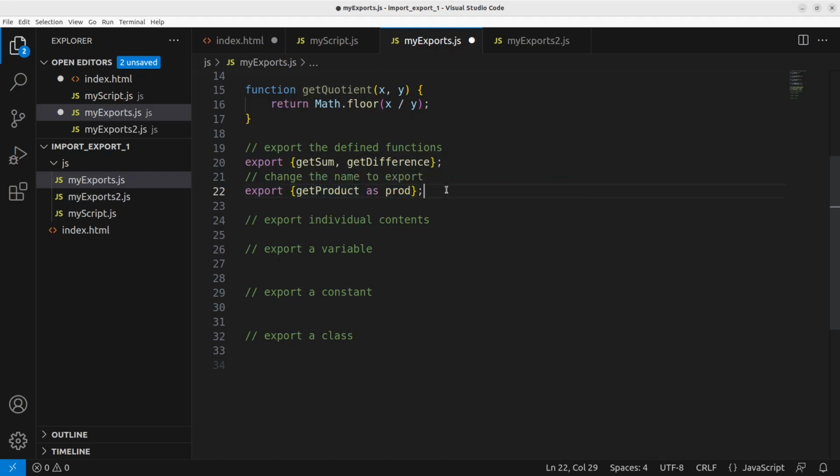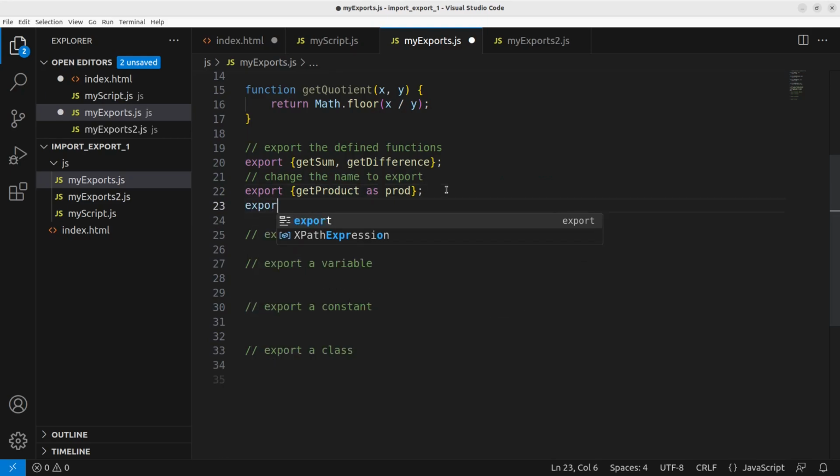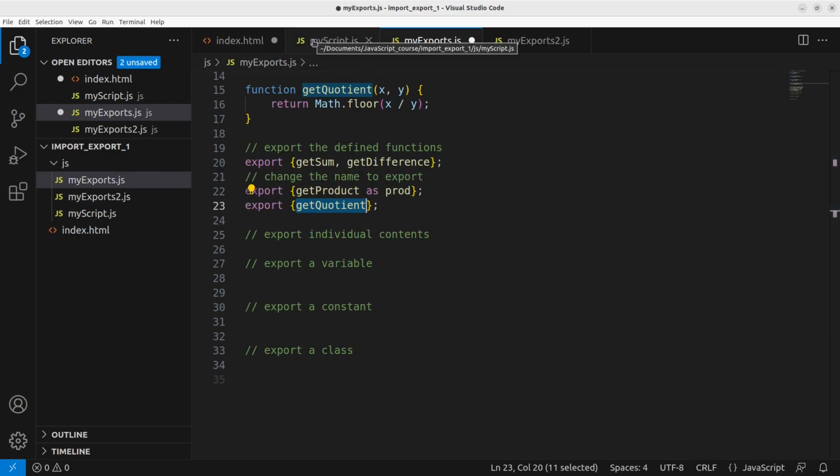Okay. Of course, I can just export one function in another approach like this one. Okay, if I do so, I just export this getQuotient function to the outside so that when other JavaScript files need to import this function, the new JavaScript file can just use the function directly. So we can see that there are some ways to export some functions. We can put them together, or we can change the name as well. Or, of course, we can just export one function at a time.